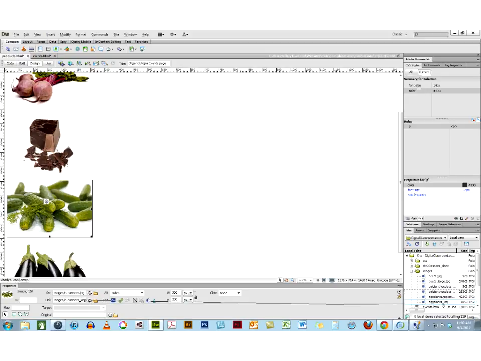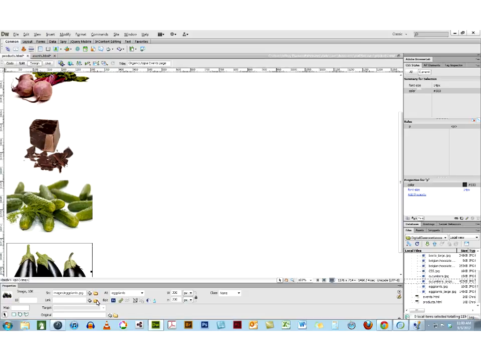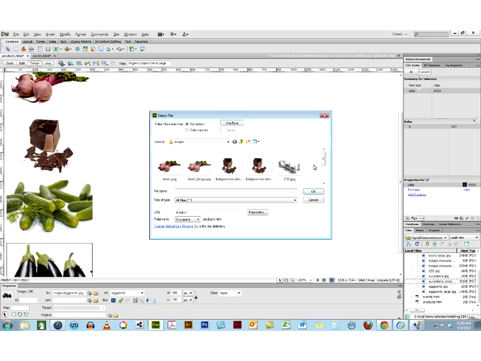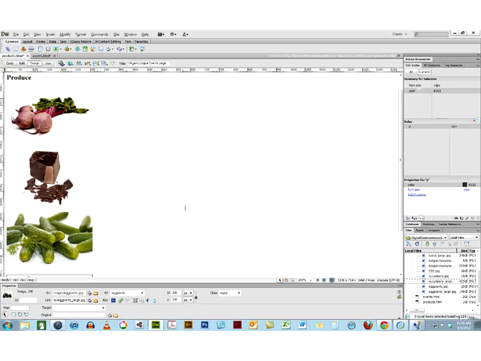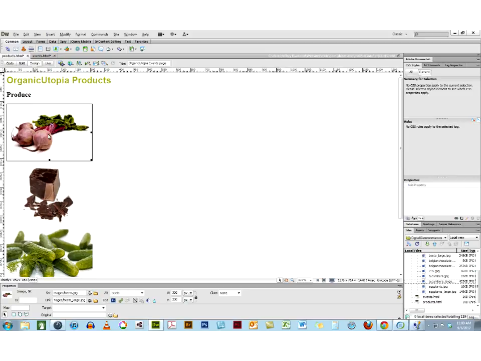And a lot of people like that way. I'll select the cucumbers, and I'll point to Cucumbers Large. And for eggplant, I'll do it the Browse for File way. So those are the two primary ways that I would suggest that you do your linking.